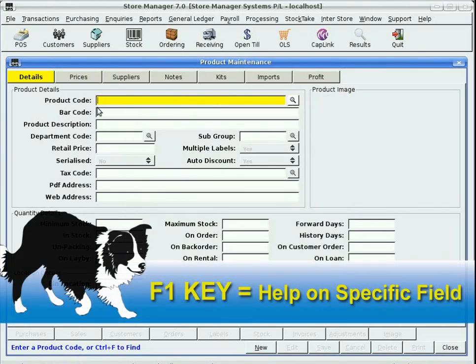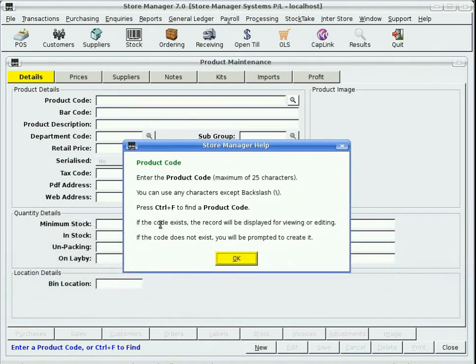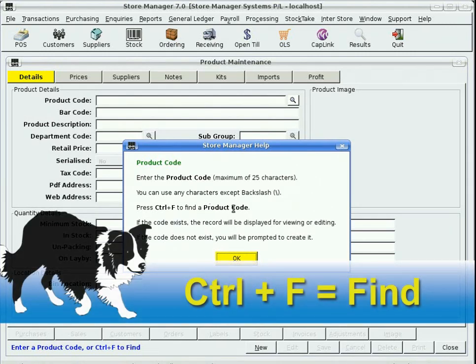Because we're on the product code entry point, it will give us information about what we can do with the product code for entering a product or finding a product, and what will happen if we type something in and it either exists or doesn't exist. You can see Control F will allow you to find a product code.